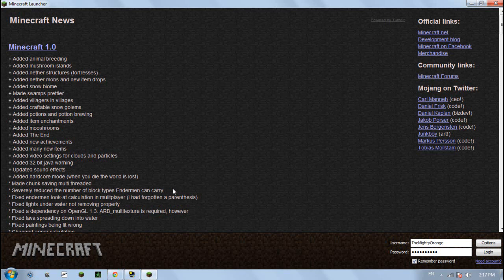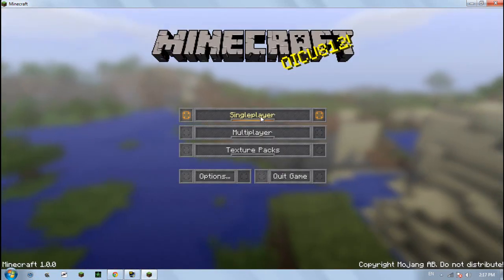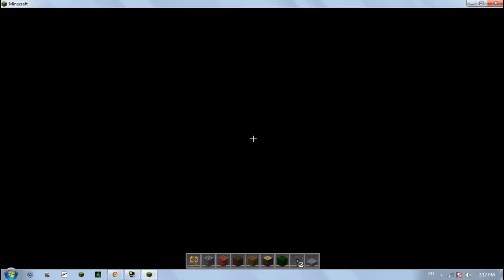Today I'll be showing you how to allocate more RAM to Minecraft. This fixes the error code you get saying not enough RAM and things like that. Let's say you have 4 gigs of RAM, but it's still saying that. Well, this fixes it. So I'm going to see what the base number of allocated RAM Minecraft gives you.